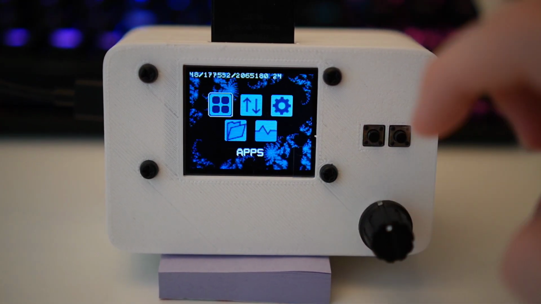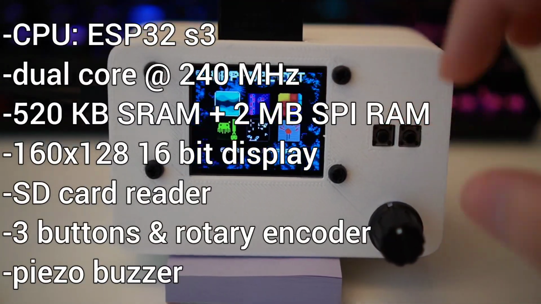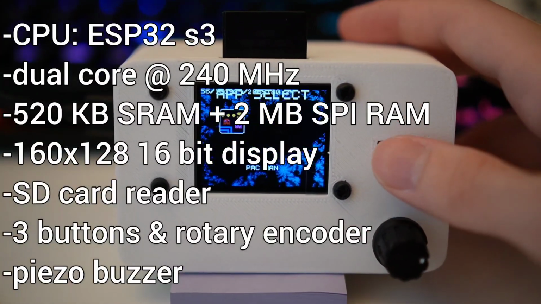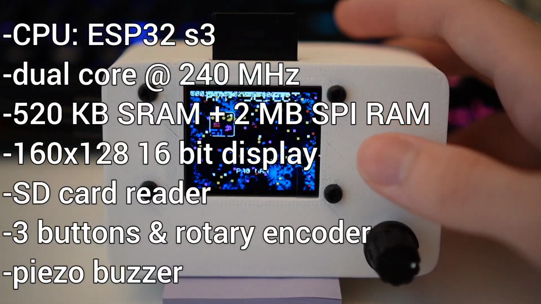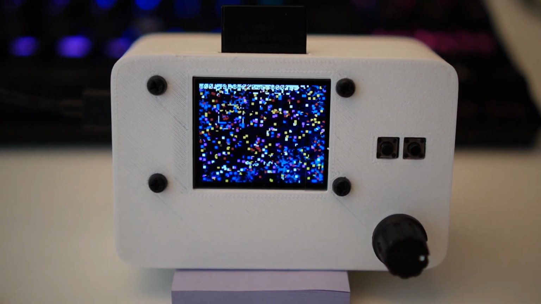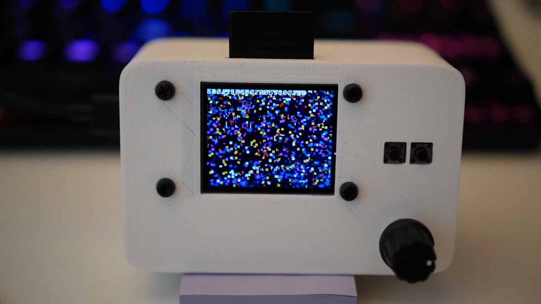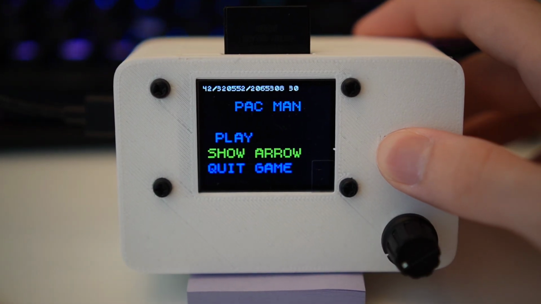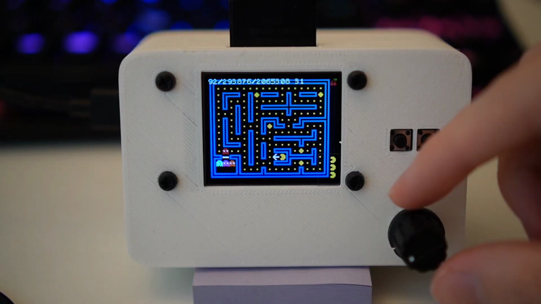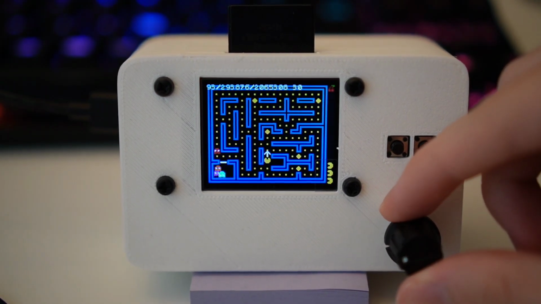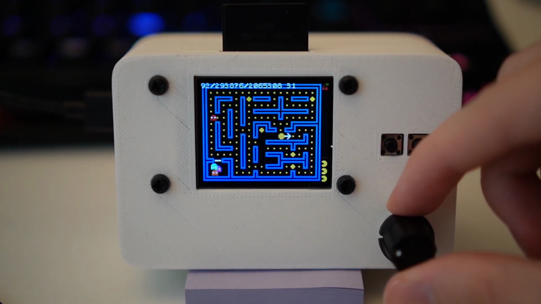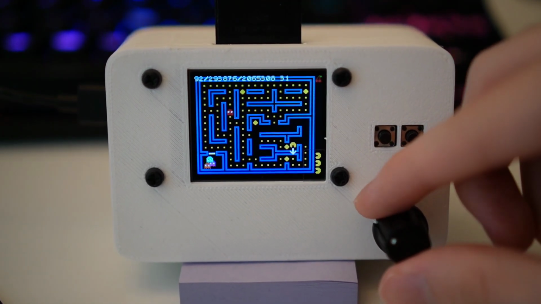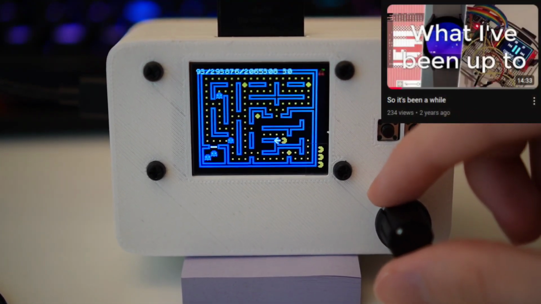Essentially, it is an ESP32 microcontroller tied to a small color display, an SD card, a few inputs, and a piezo buzzer. The ESP32 can run between 80 MHz and 240 MHz and has about 500 kilobytes of RAM, though this chip here has an additional 2 megabytes of external slower SPI RAM, which will definitely come in handy. I've already made some software for it, like this Pac-Man clone, but most of the stuff here hasn't changed. You can watch that old video for more info.